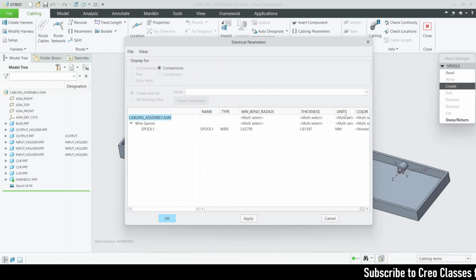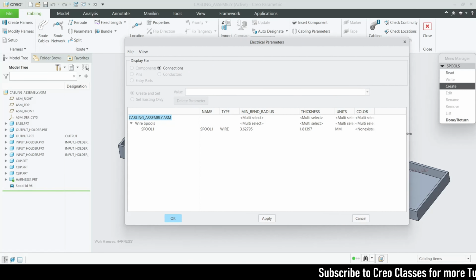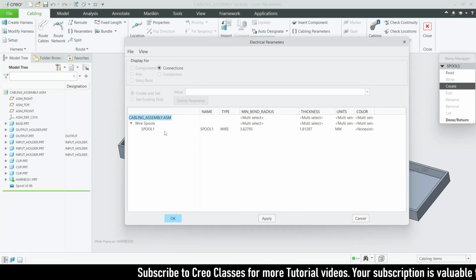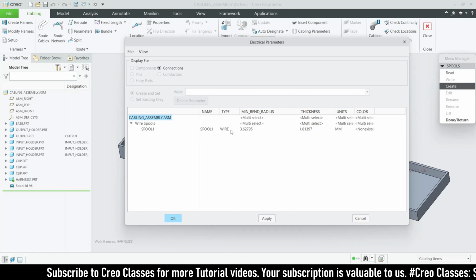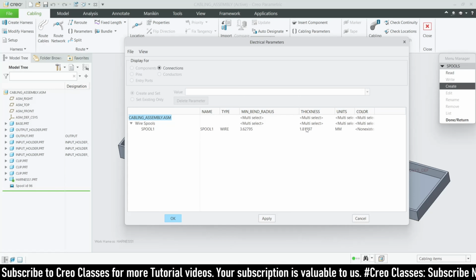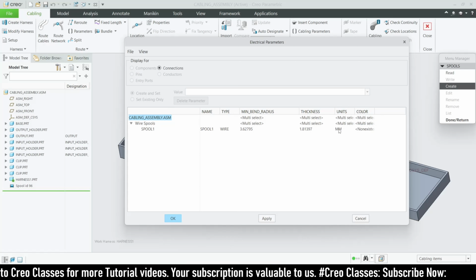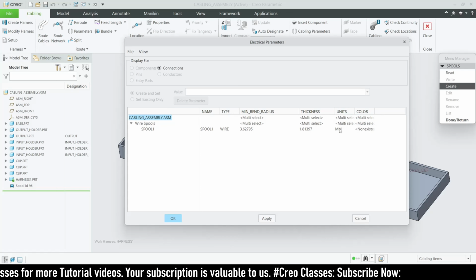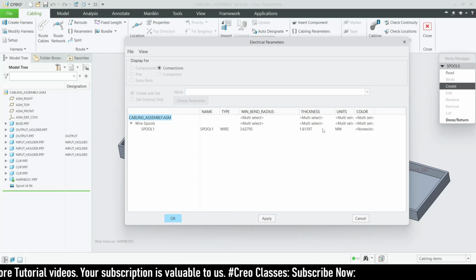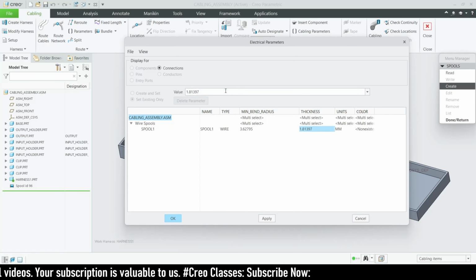As you can see, we have to select some parameters here. For this, it will be the common data which we have entered before, right? So there will be the spool name which you have created, the type, whether it is a wire or not, and the minimum bend radius, thickness, unit, color. For the unit, as you selected mm in the spool, it will constantly be mm. So for the thickness, we need to enter the thickness value.